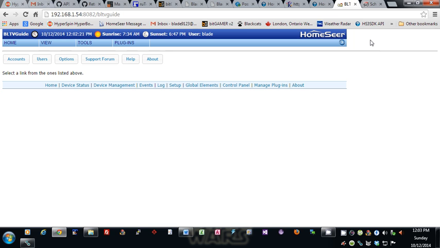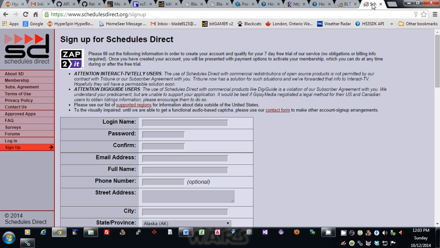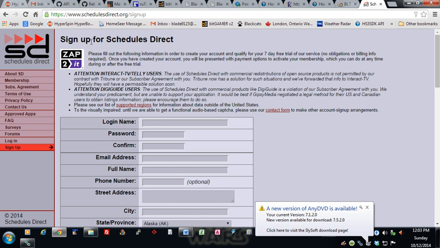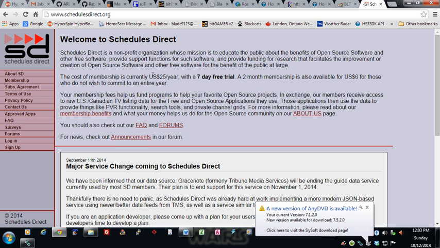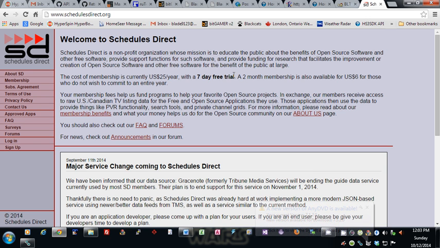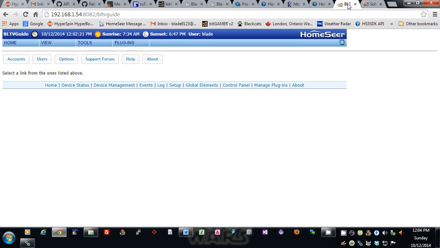It's a plugin that allows you to integrate your Schedules Direct accounts into HomeSeer 3, so you can view your TV shows and whatnot. It requires a Schedules Direct account, so it's pretty cheap. When you sign up, you get a 7-day free trial, so you'll be able to try it out and see if you like it. Otherwise, it's $25 per year, which is a fairly good deal. You're getting a lot of data from it.